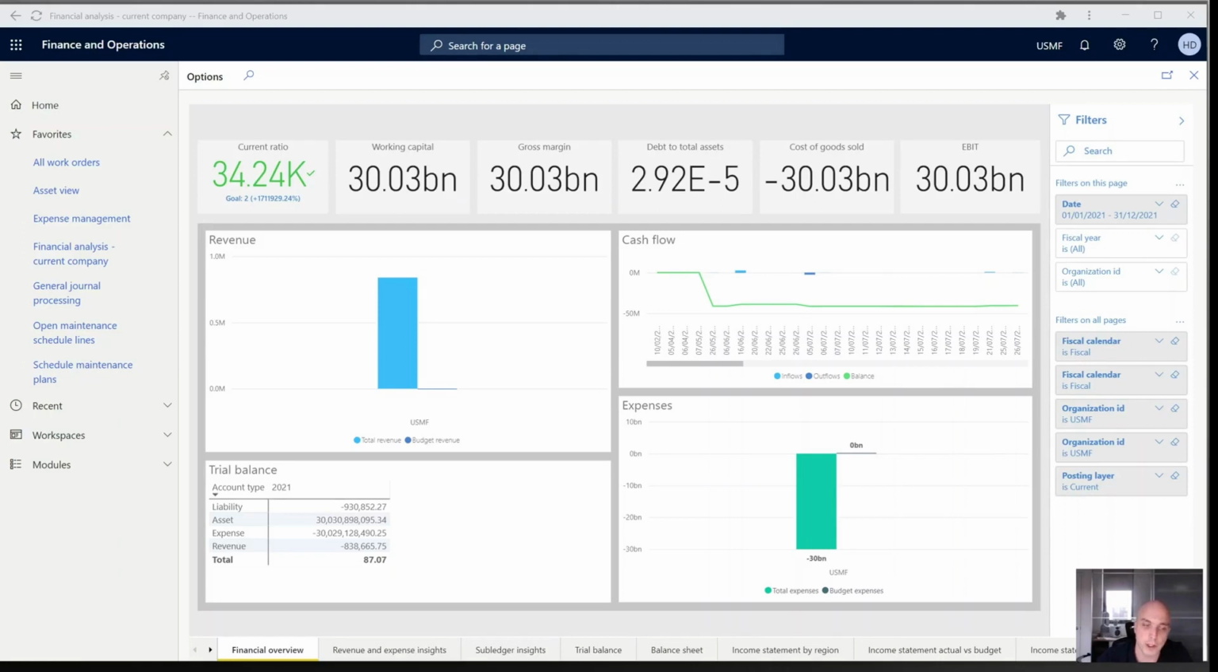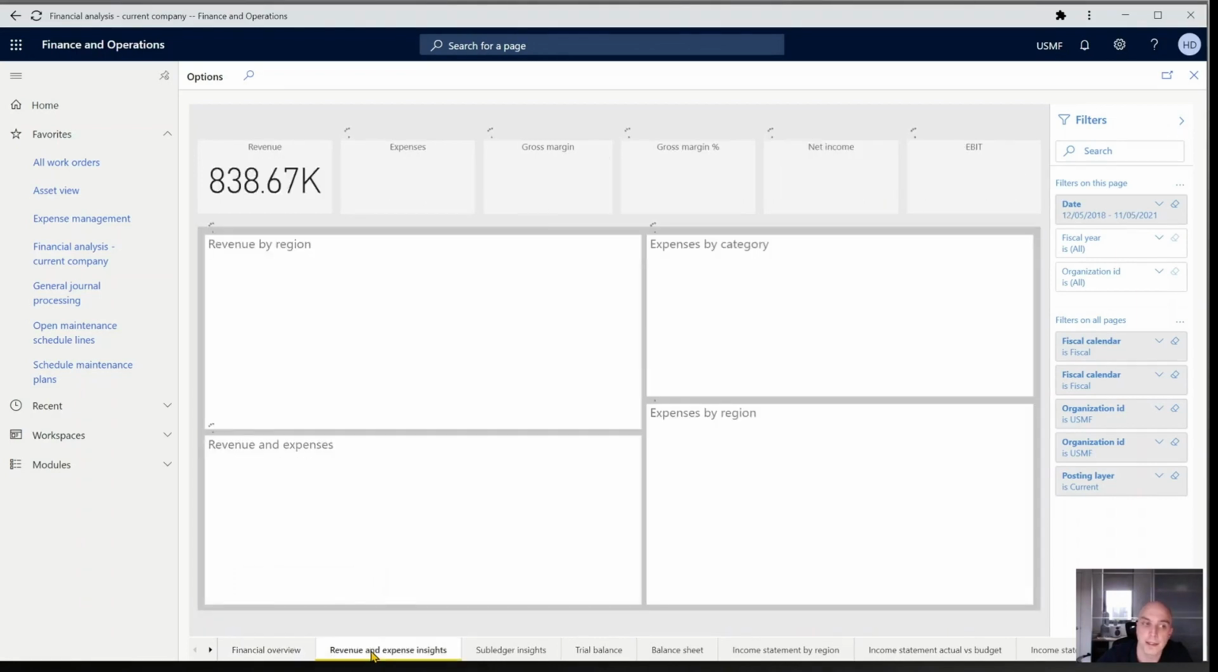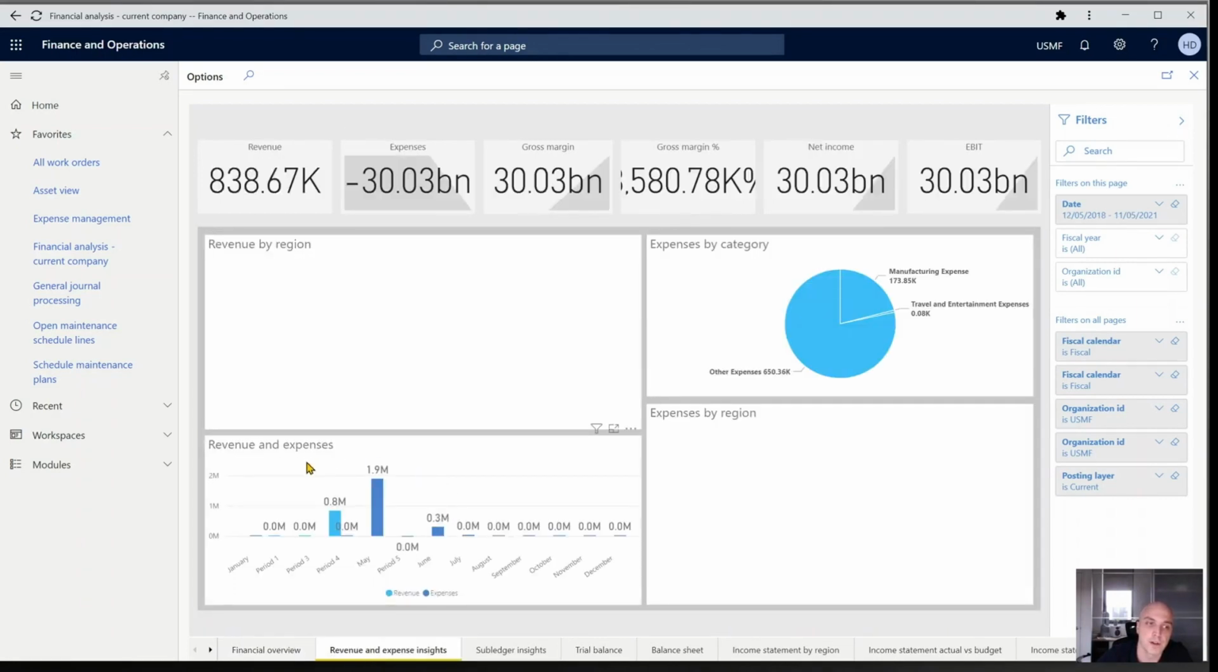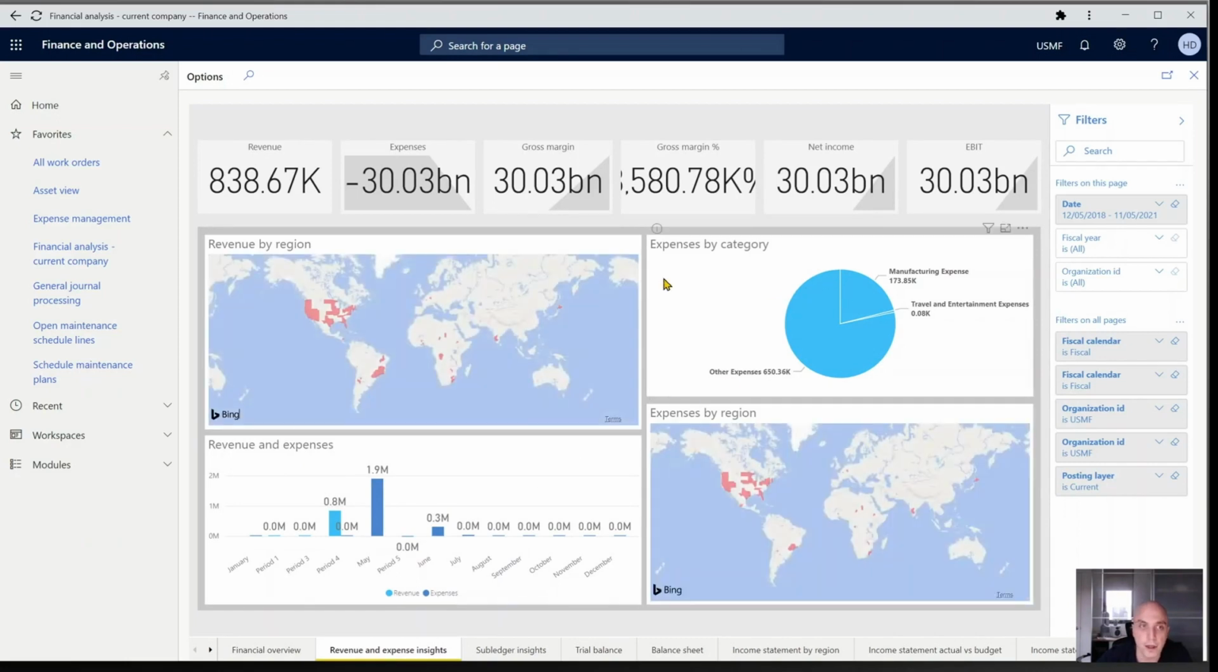Let's start with the financial analysis workspace that we're currently looking at. This workspace provides ad hoc reporting based on Power BI embedded into the Dynamics 365 Finance application. Out of the box, a rich set of reports is already available and configured, such as revenue, trial balance, cash flow, and expenses. You also have revenue and expense insights that give you information around revenue and expenses by month, category, or region in the world.